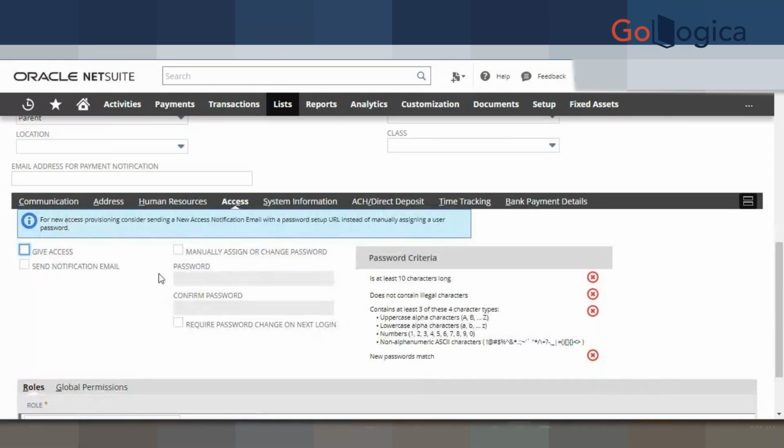Over here, you can ignore other tabs if you want, but access is something you need to be concerned about. So if you want to give access, you check the checkbox of give access. If you want this particular user to receive notifications through email, you can check this checkbox.